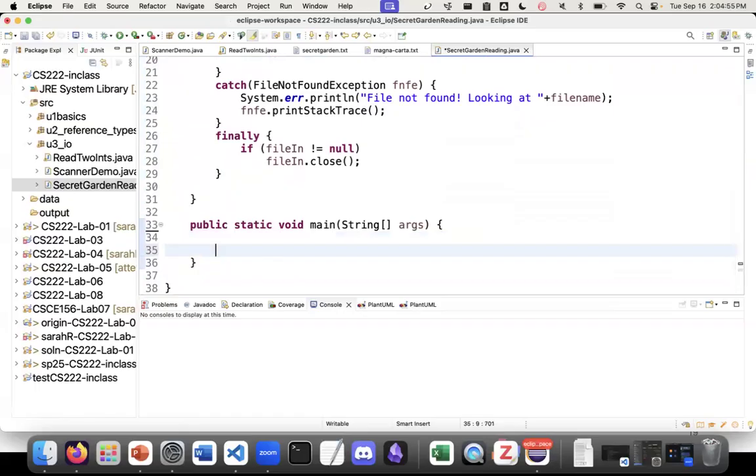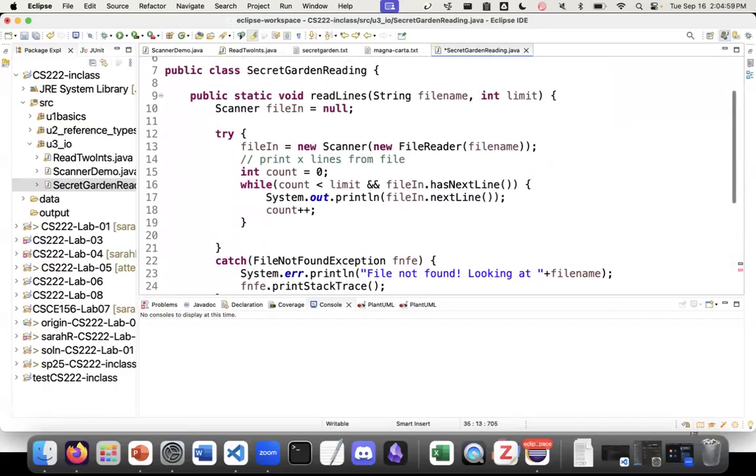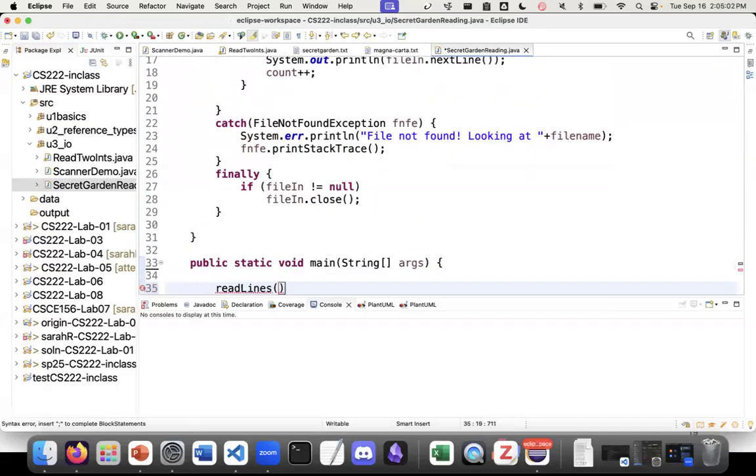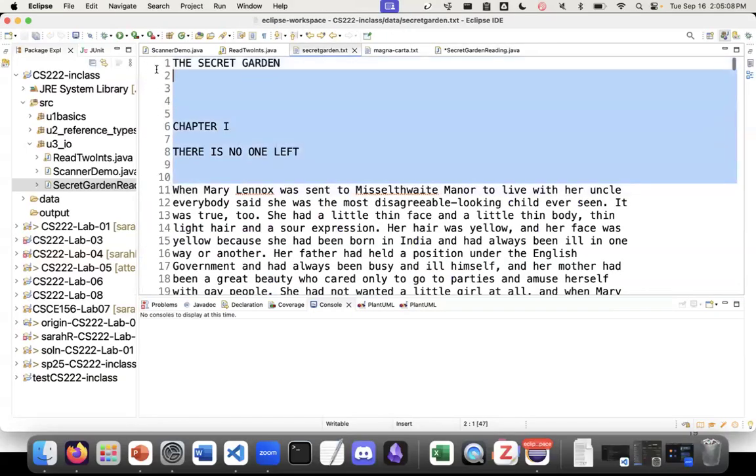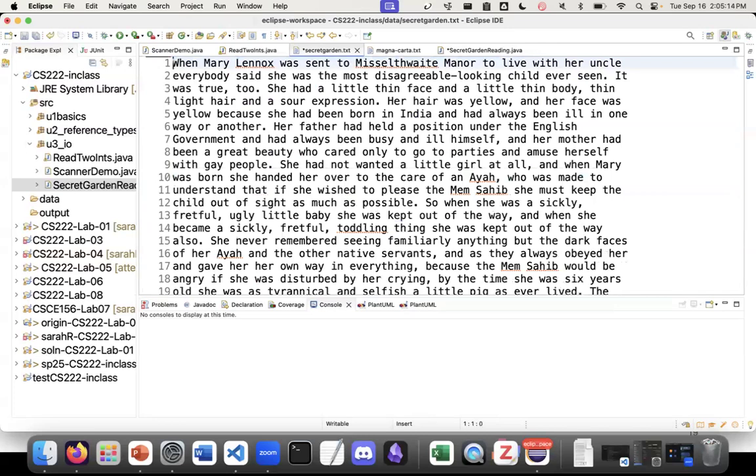I will execute. The method is named readLines. Let's say the limit is... let's see, what's secret garden? Here, I'm going to delete this. This is just a text file now, so you can edit it and delete it as needed. I'm going to delete the preamble so that we don't get boring blank lines at the beginning.